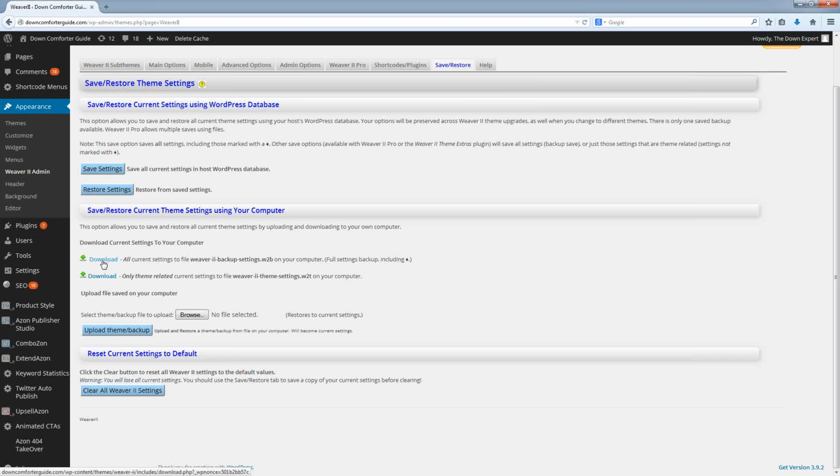So once you have this file downloaded from one website, then you go to a new website, whatever site you are starting to build, or possibly an older website that maybe you want to change over to the Weaver theme. Go there and click on the Browse button in this same section. Find the file that you downloaded from the other website and then click on the Upload Theme and Backup button. This is going to process that file for you on the new site, and everything is good to go at that point.